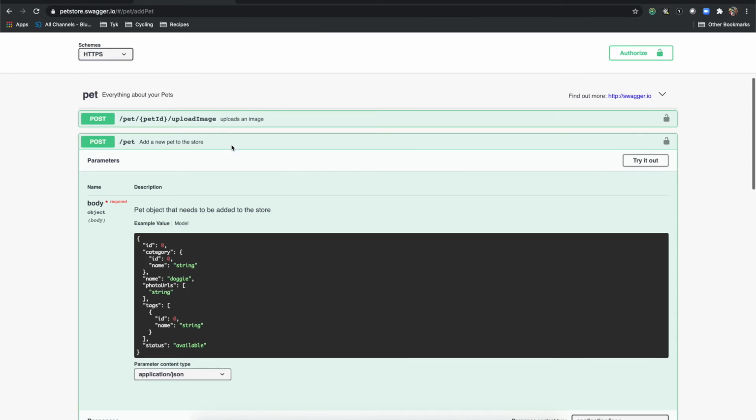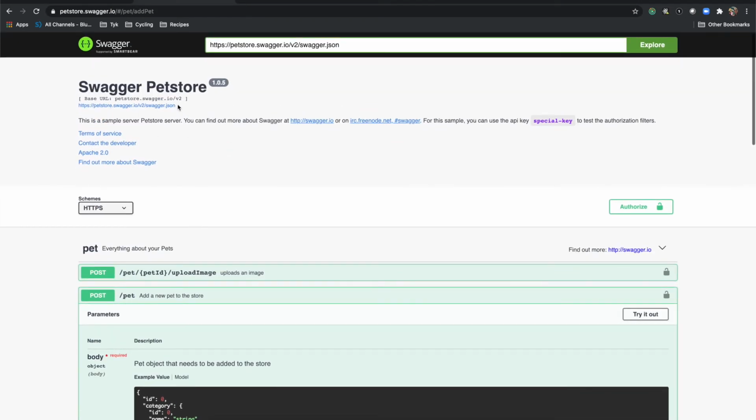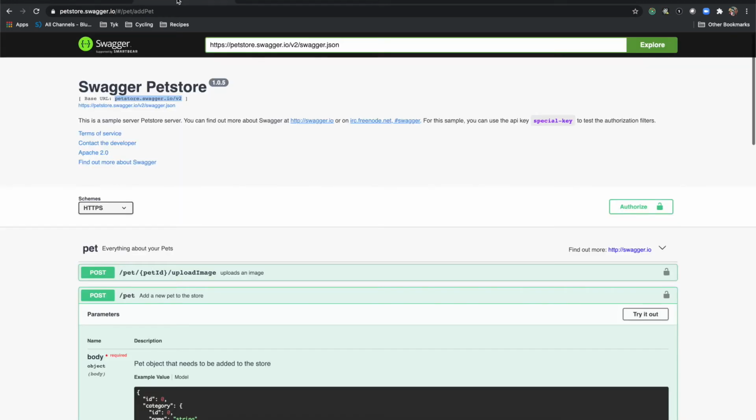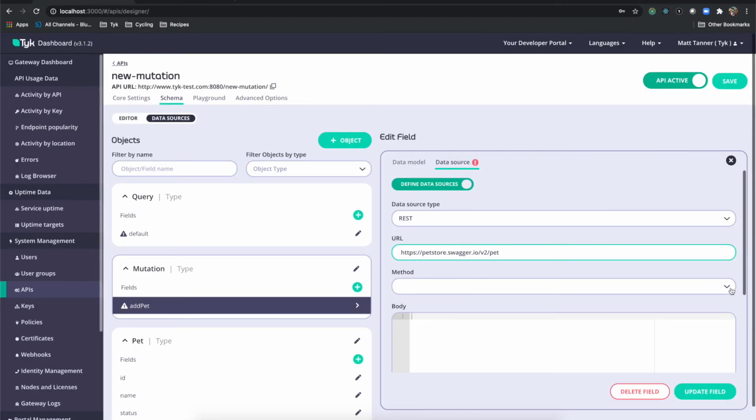Now we need to grab our URL, which is this base URL. Come over here and do https://petstore.swagger.io/v2/pet. So you'll see our endpoint is slash pet. Now the method is going to be post. And then we have to set up our method body here, so our actual request body.